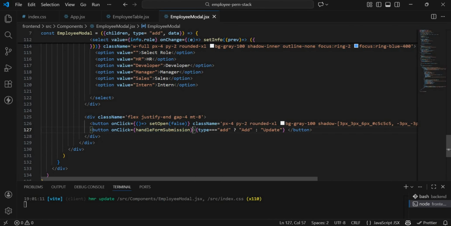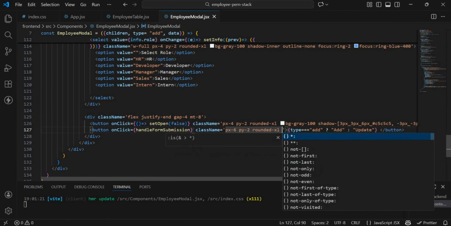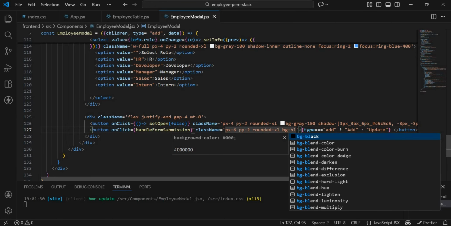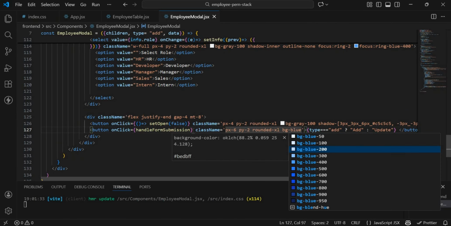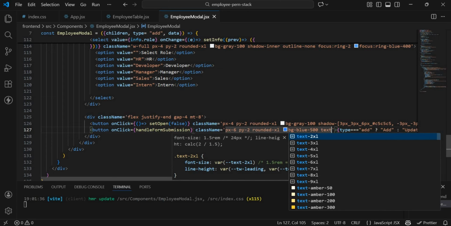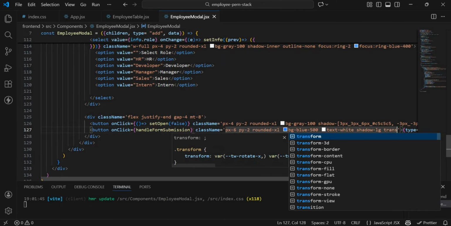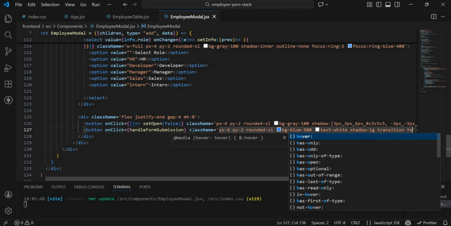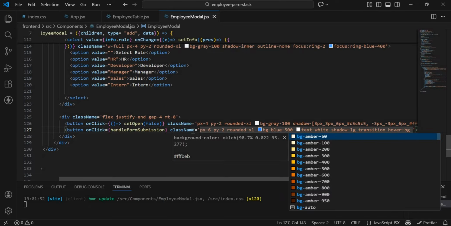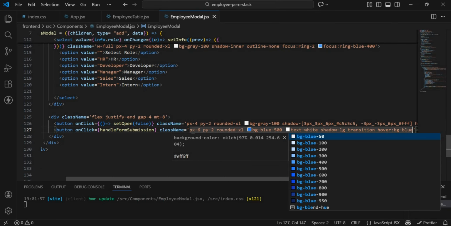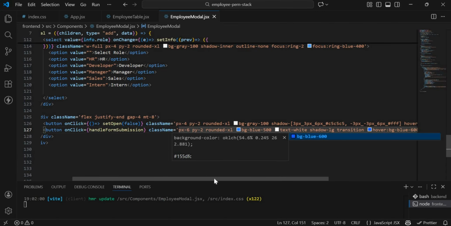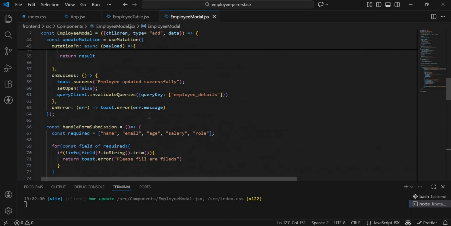Now for the second button, we'll set the padding. We'll set the background to blue 500. Text will be set to white. Shadow will be set to large. Then we'll add transition. Then on hover, the background should be blue 600. Okay, so we've styled the modal.